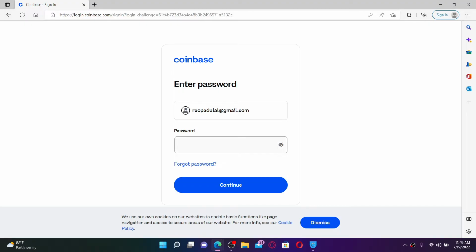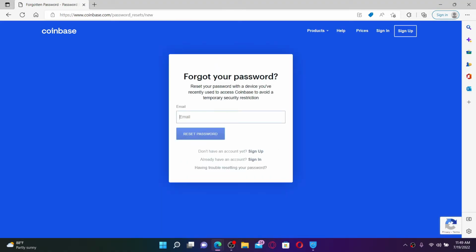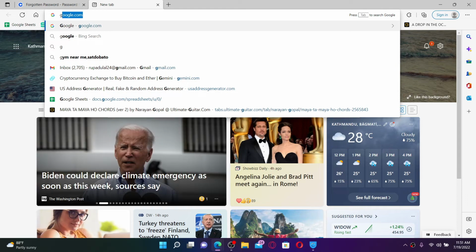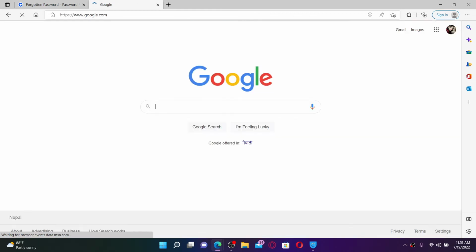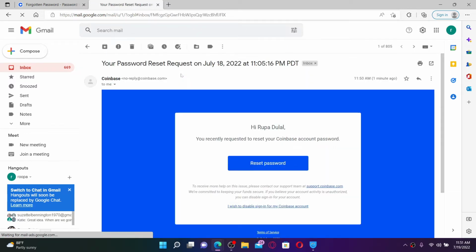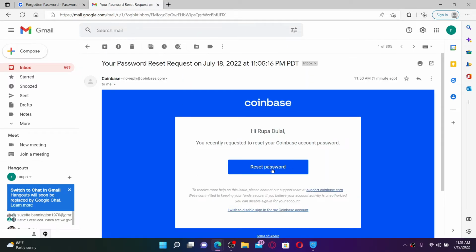If you don't remember your password during the process and you'd like to recover your account, click on the forgot password link. Type in your email address one more time on the next page and click on reset password. Now, open up a new tab and sign into your email service provider that is associated with Coinbase. You'll receive an email from Coinbase. Simply click it open and click on the reset password link.